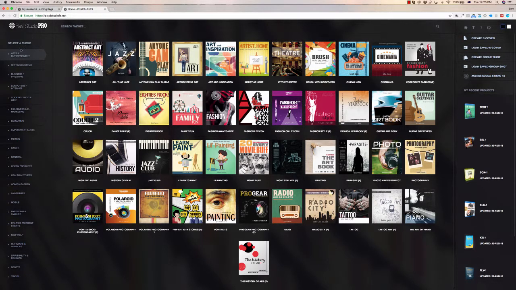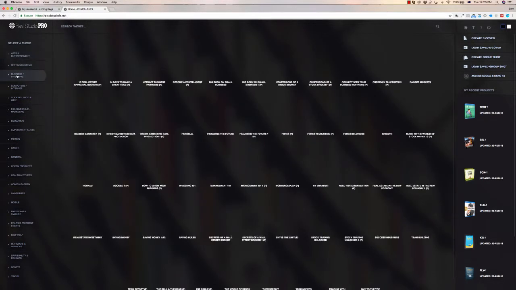So what have we got? We've got select a theme. As you can see down here, we've got a whole bunch of different niches. There's over 20-something different niches within this. We've got arts and entertainment, computers, internet, business, investing, home and garden, languages, mobile, sports, travel. So let's just go business investing, just for something different.